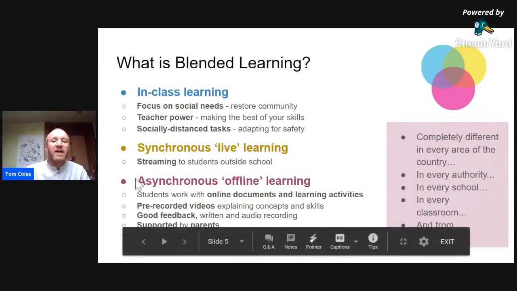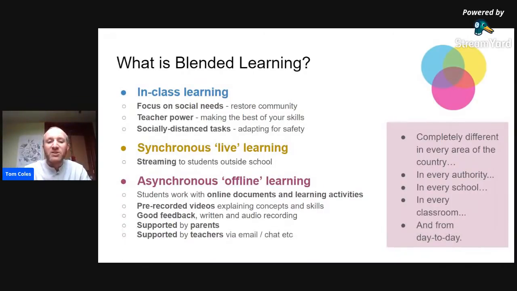Asynchronous offline learning is really where blended learning is different to all other teaching. So what we're looking at today is really how to provide asynchronous offline learning. And that means it's not synchronized with the teaching. So you might prepare materials in advance, send them to students, and they can do them at the pace that they want to do them and at the time they want to do them, because maybe they have caring responsibilities.